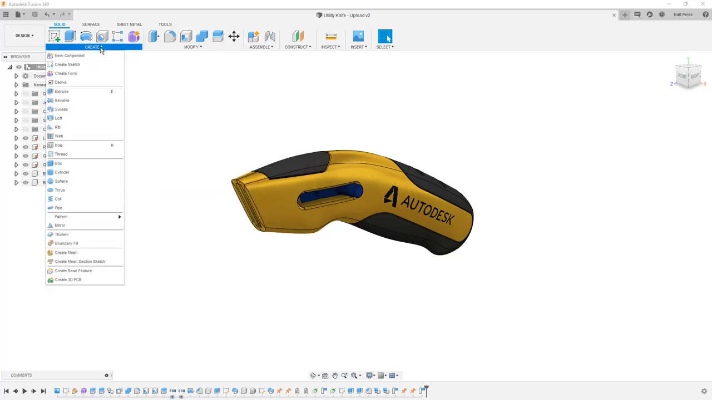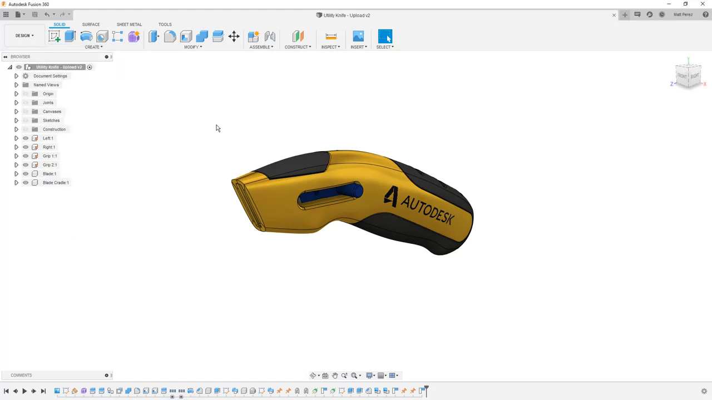This is also true for things like the Create dropdown. For example, revolve, if we select the three dots, pin to toolbar, pin to shortcuts, or change keyboard shortcut. So these are great ways in which you can customize the user interface of Fusion 360.